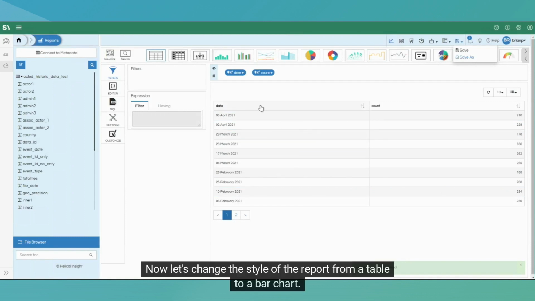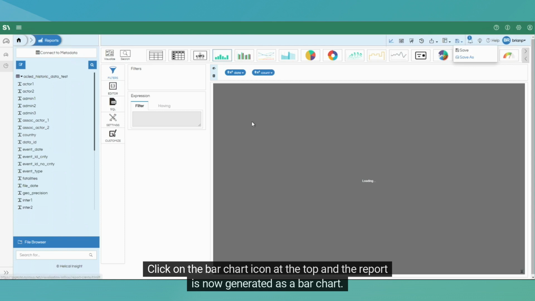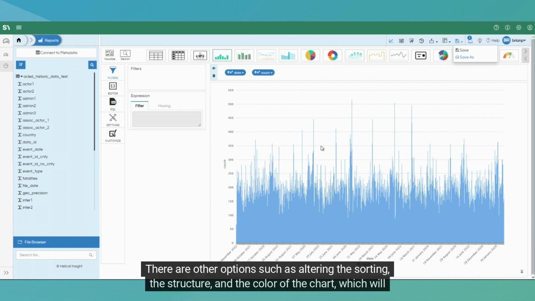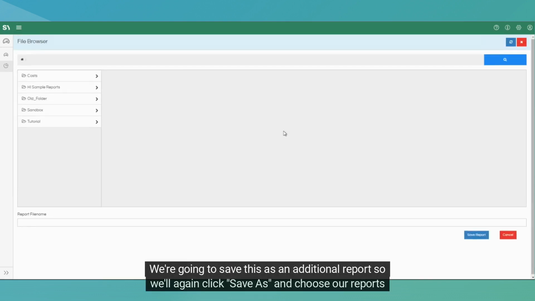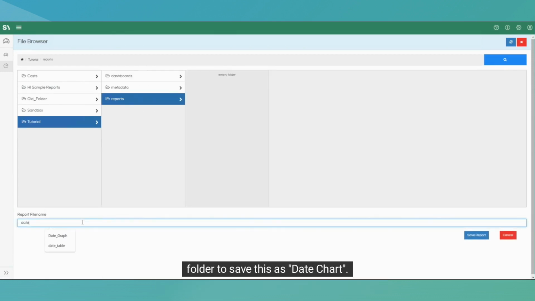Now let's change the style of the report from a table to a bar chart. Click on the bar chart icon at the top, and the report is now generated as a bar chart. There are other options such as altering the sorting, the structure, and the color of the chart, which will be covered in other videos. We're going to save this as an additional report, so we'll again click Save As and choose our Reports folder to save this as Date Chart.